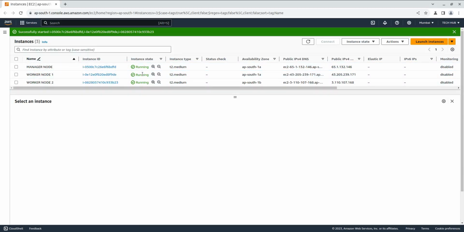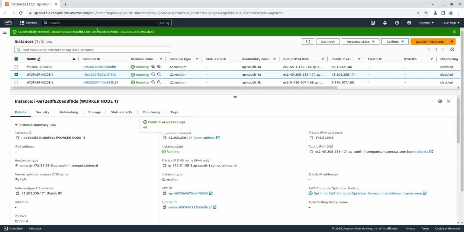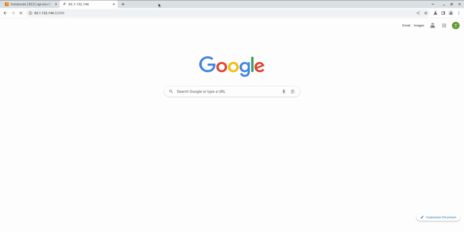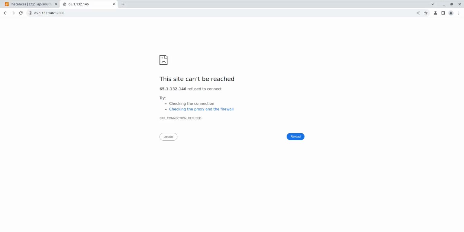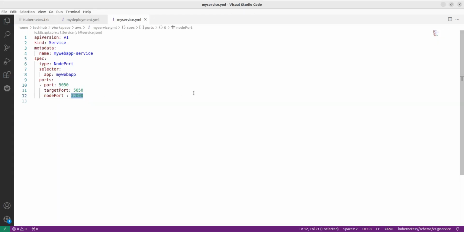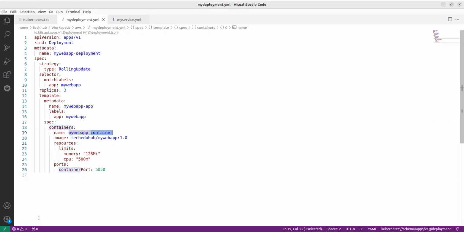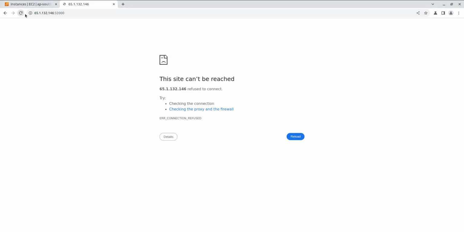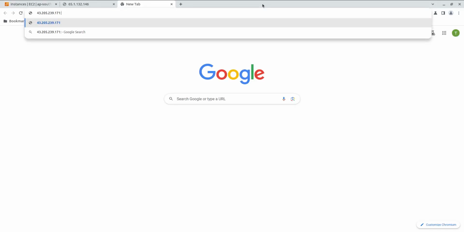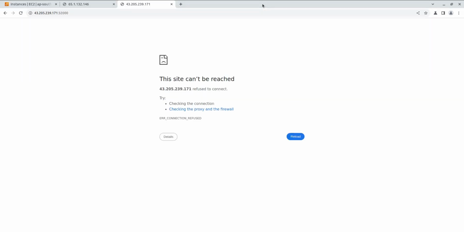Okay, let me take the IP address of this one, or else take our manager node IP. Any of them is fine to access it. 32000 is okay, that is fine. Try with worker node 1 also, because the node I have taken is very slow, that's why I think it is not enabling fast. It will take some time to enable. Definitely it will be accessible.